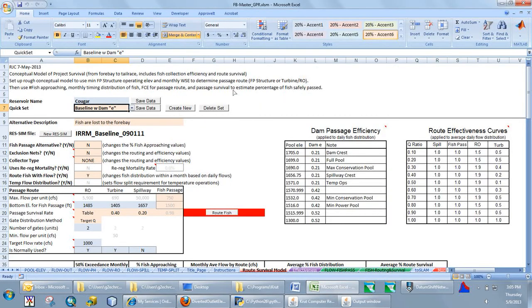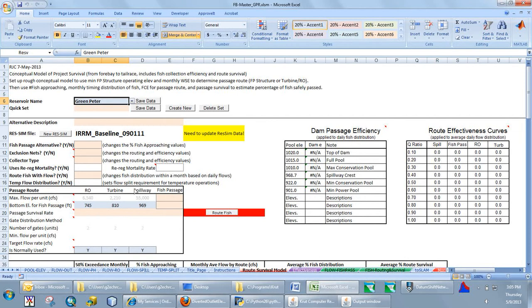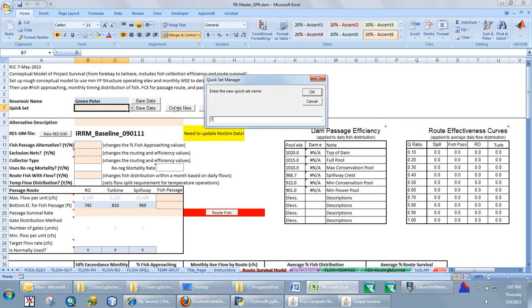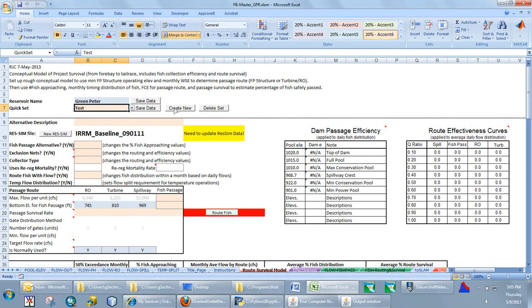Okay, part 2. Let's get Green Peter going here. So, let's scoot on over to Green Peter. We see things update here. There's no quick sets defined for Green Peter, so let's make one. Bam, there we go. So let's give it a little description.